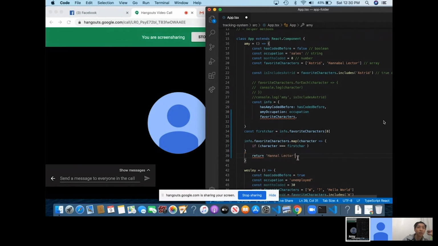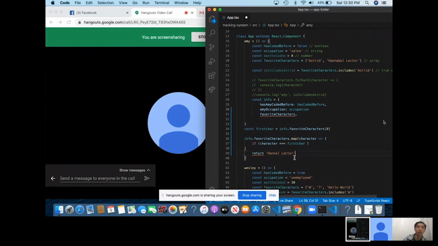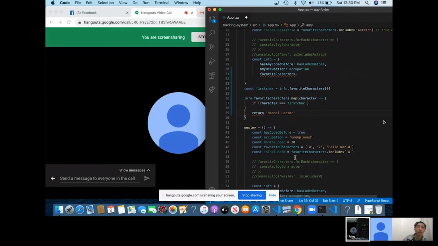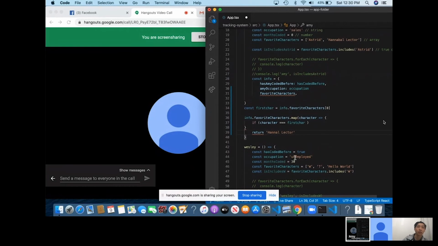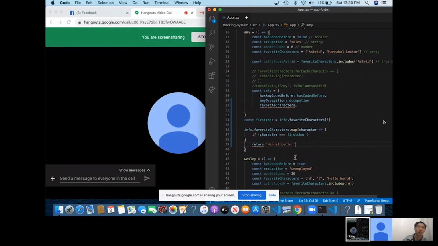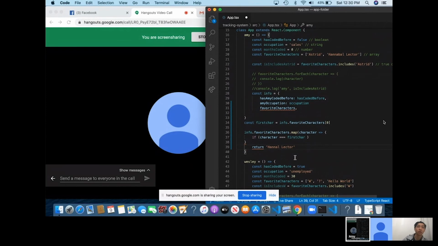Okay, so right now what this is doing is saying inside of our info object, we're going to look for the favorite characters array, and then we're going to go through that array one by one for each character. We're going to check if it equals to first char, which is Astrid. If the character is indeed Astrid, then we're going to return Hannibal Lecter, which would effectively replace it with Hannibal Lecter, right? That's what your code is doing right now.